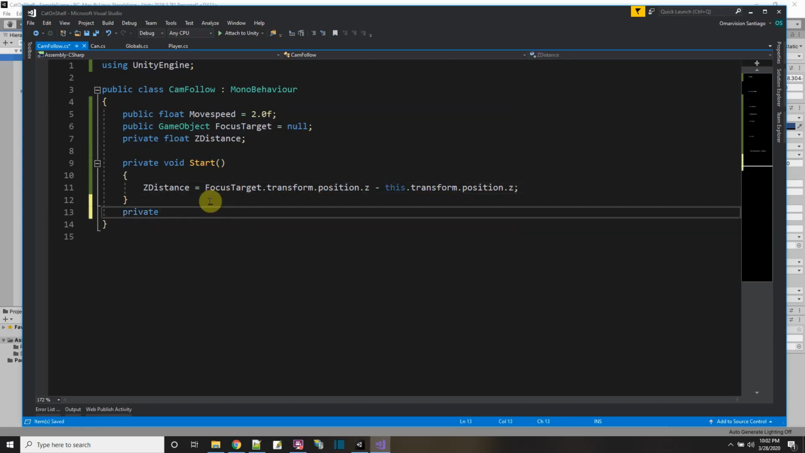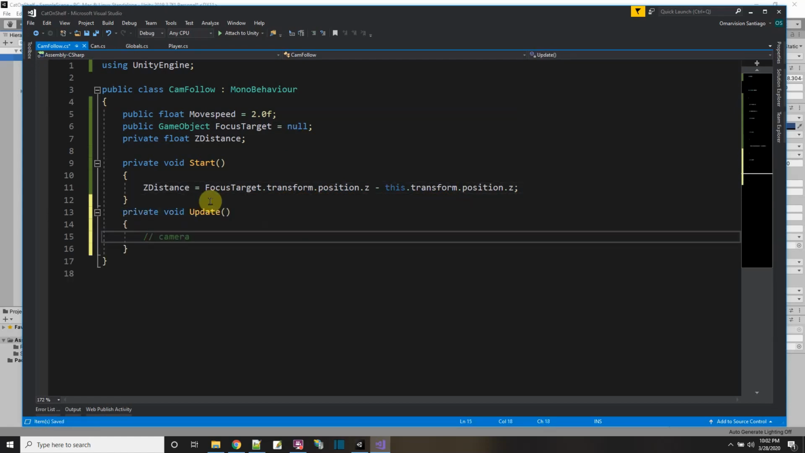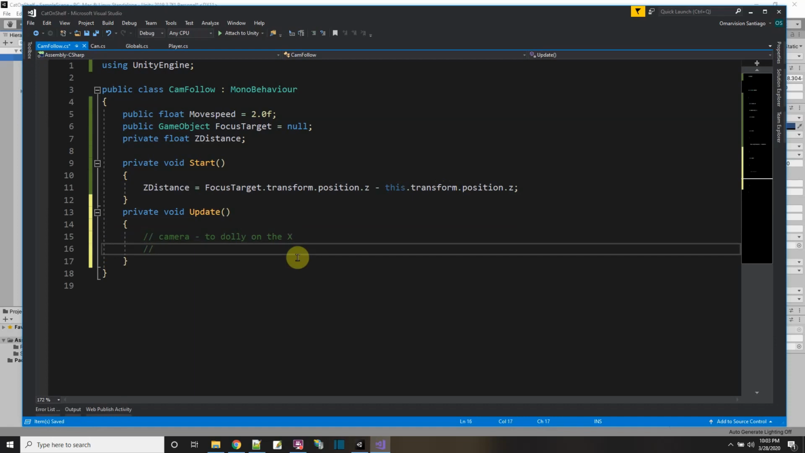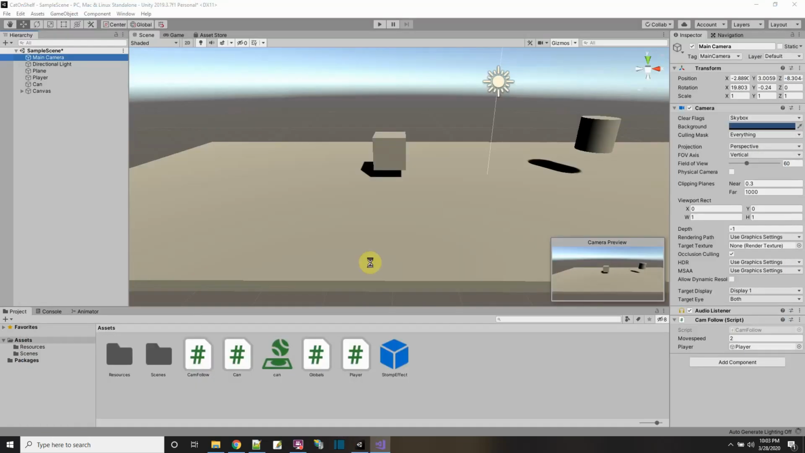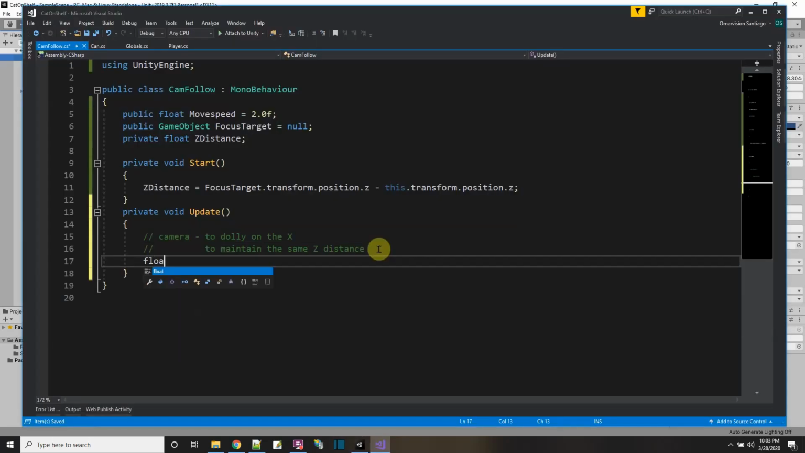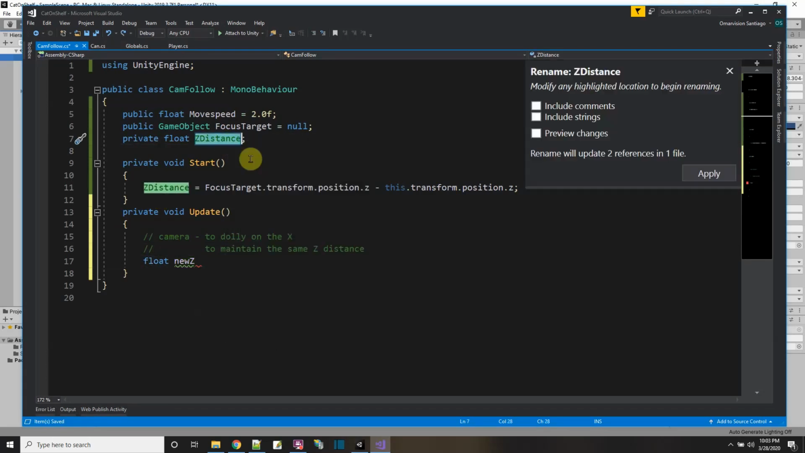What'll happen on the Update function, what I want the camera to do is to dolly on the x. And while it's dollying on the x, I want the camera to maintain the same z distance. Why do I have to worry about the z distance? I do have to worry about the z distance because the player could move back and forth on the z-axis. So 2 axes I gotta worry about, x and z. What is gonna be my new z? The original z is this over here. So maybe I should name this better.